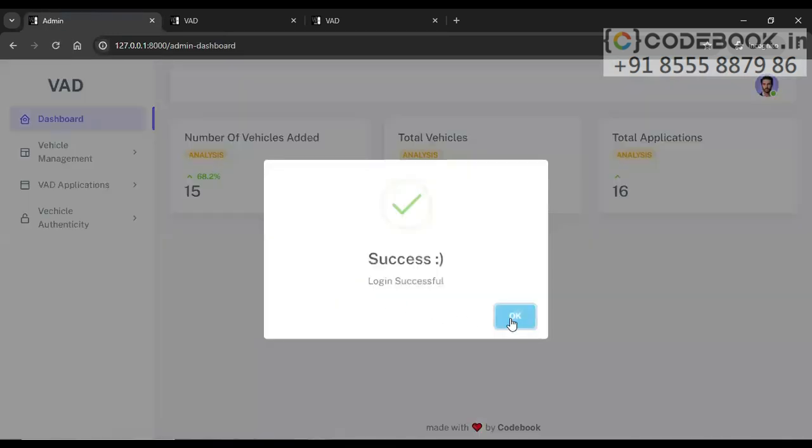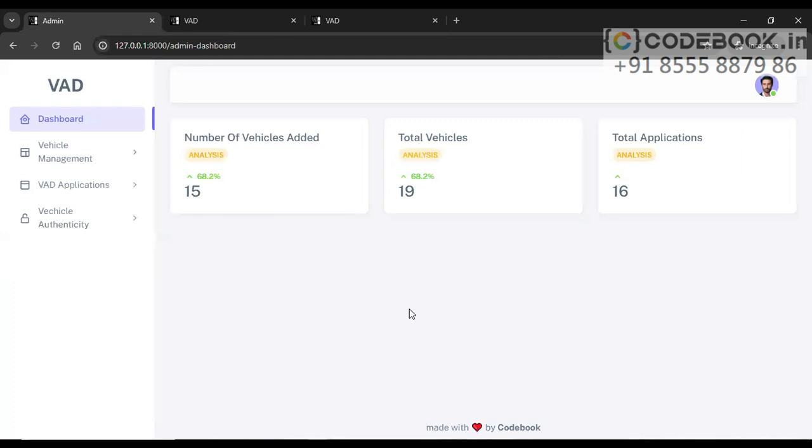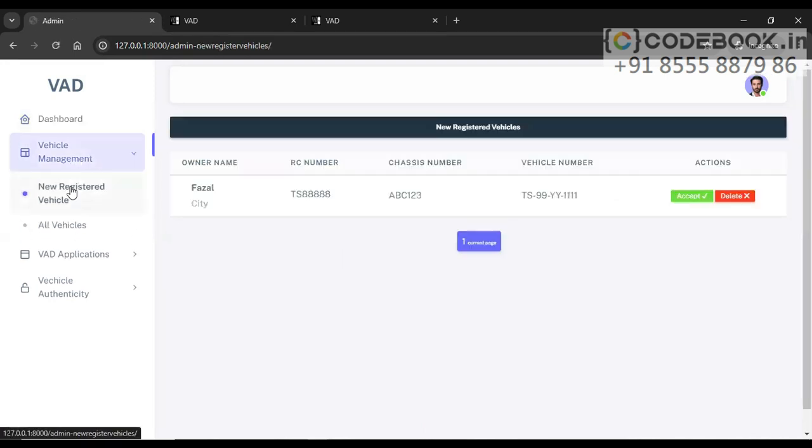Admin login is successful. Now here we can see some information in the admin dashboard, like how many vehicles there are. 15 vehicles are added. Total vehicles are 19. Total applications are 16. Let's go to Vehicle Management, and if we go to New Registered Vehicles, here we can see from this user, the owner, we have got the request.